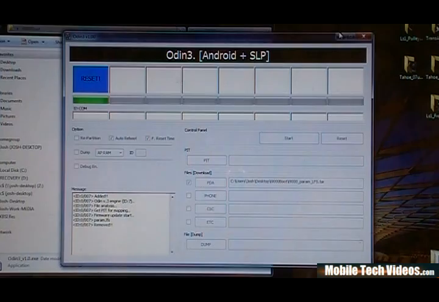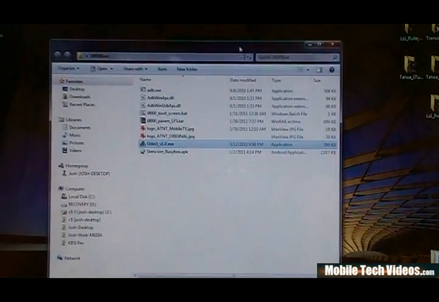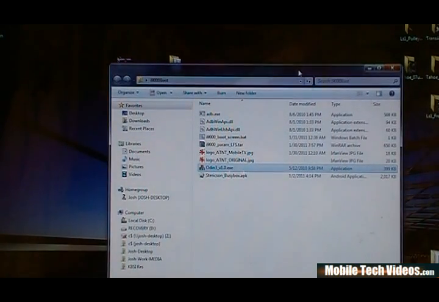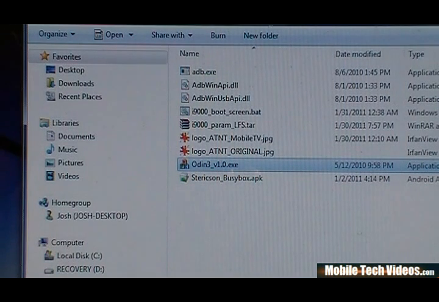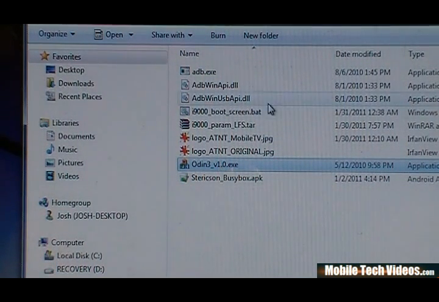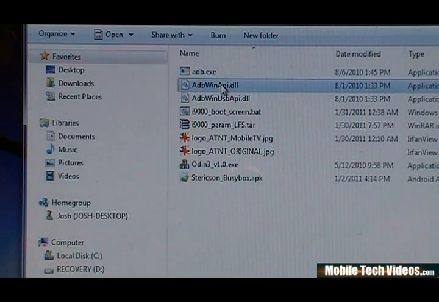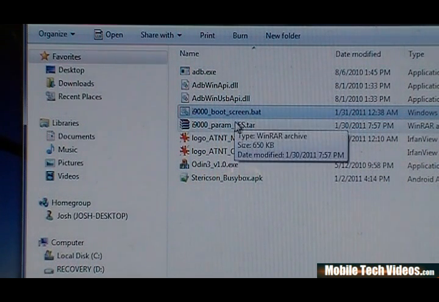We can close our Odin executable, and we want to focus on the next step here, which is going to be our batch scripts. Let's talk about a few of the things in this folder directory that you extracted from my RAR package. We've got the ADB files as well as the DLLs to go with them so we can run ADB commands. And then we've got a batch script here that's going to do a lot of things.